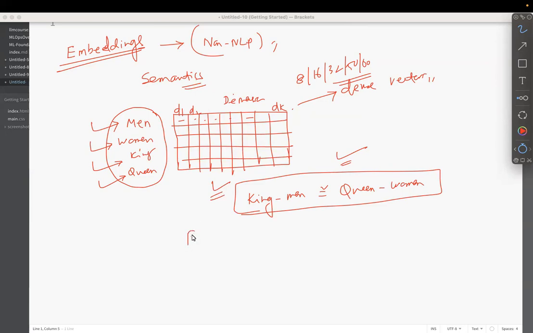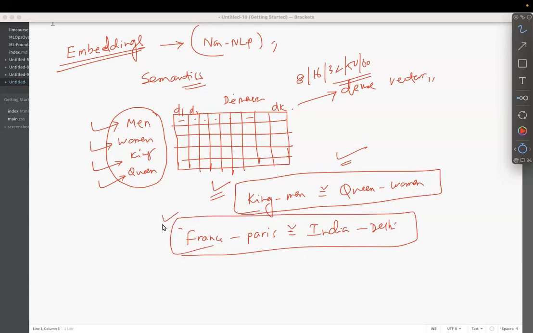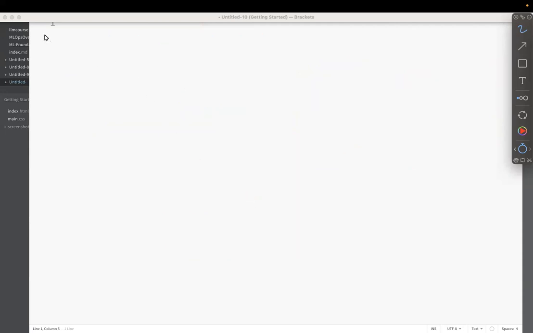Or, for example, France minus Paris, which are nothing but simple words, equals India minus Delhi or New Delhi, whatever it is. So these relationships actually hold true, which itself means that these embeddings are truly capturing the semantics of these words. Okay. Understood? What else?